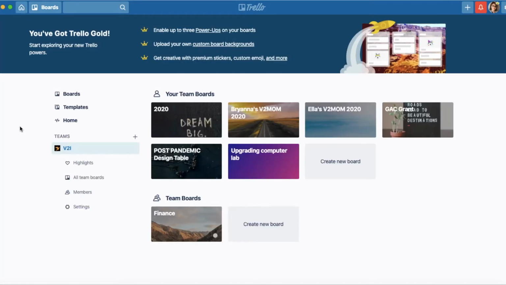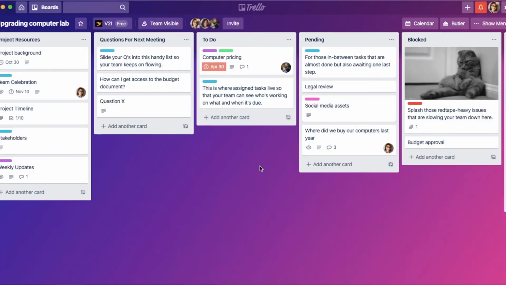So if you go back to your home space, you will see all the boards that you have created. I have created a board here as a sample for this tutorial for upgrading a computer lab. Of course, it's a sample project.